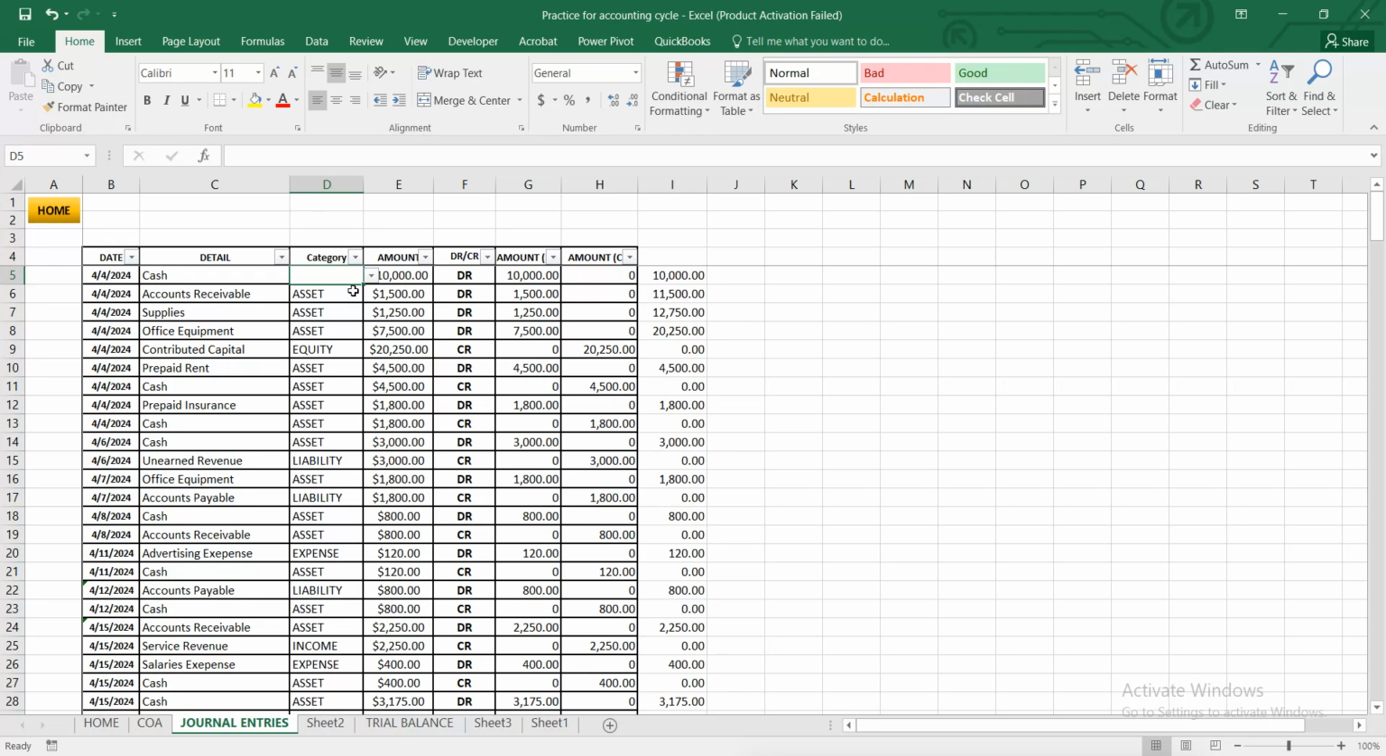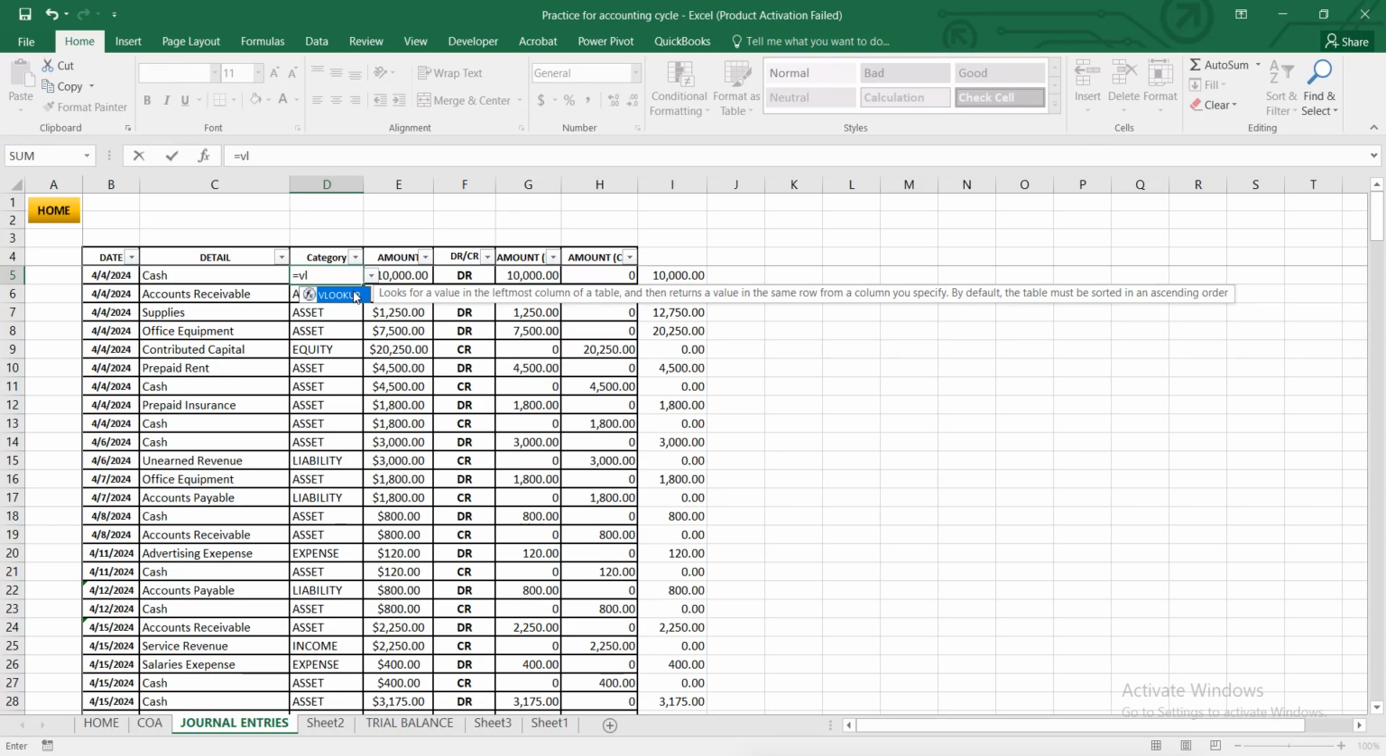I choose VLOOKUP for this purpose. First of all, I just press equal, then mention the formula. VLOOKUP appeared, and I just press Tab. Look, the formula appeared. First, the formula requires the lookup value. So first I select the value.